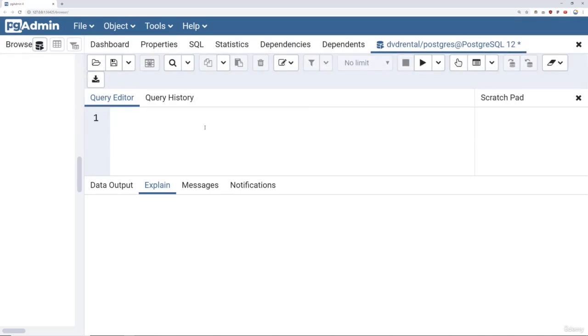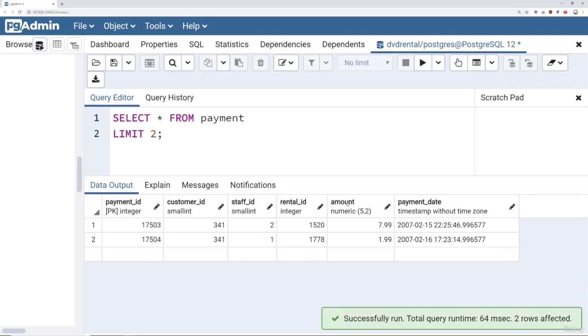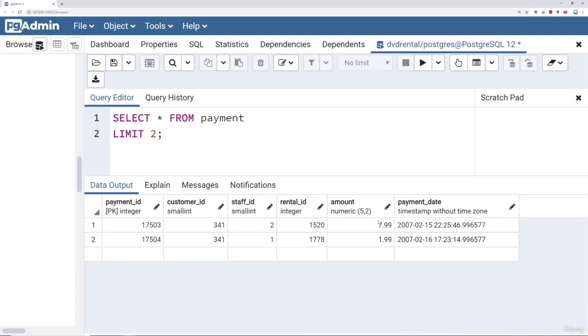Here we are at the query editor. I'm going to take a look at the payment table. We'll just select everything from payment. Let's just limit this to 2 rows so we can take a look at the result here. And notice we have an amount column. Let's first figure out what are the actual distinct values that are available to me in the amount column. So what are the unique amounts that we're charging?